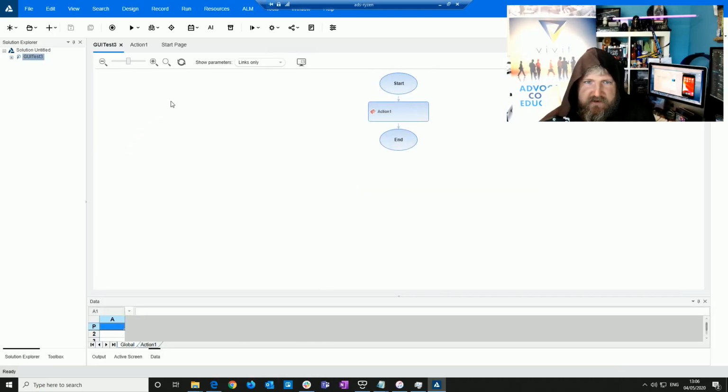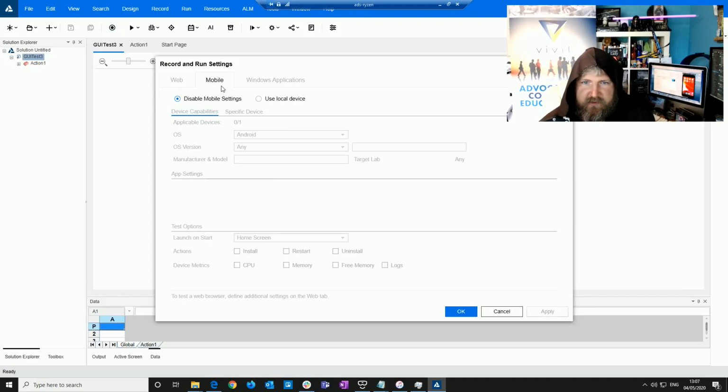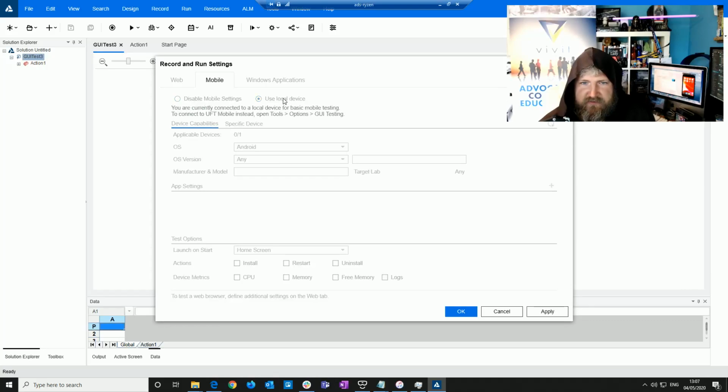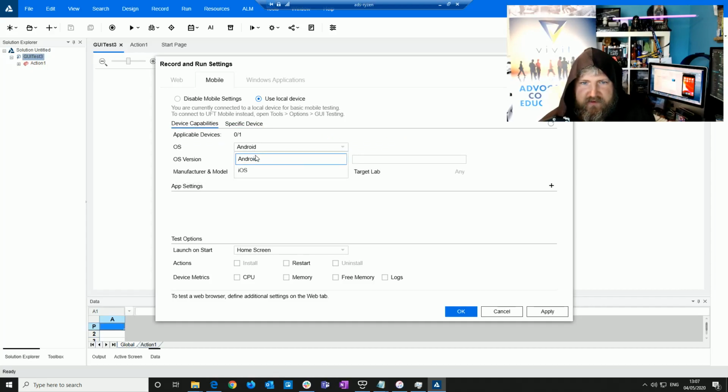Okay, so now is where it gets quite interesting, because what we're going to do is we're going to record, and when you record, it's going to ask you what you're going to record. Are you recording a browser? No. Are you going to record in a mobile? Yes. Use a local device. Now this is where it says which device can you actually see. Most likely you'll find the Android device, but there's an available applicable devices, one of one, iOS any.